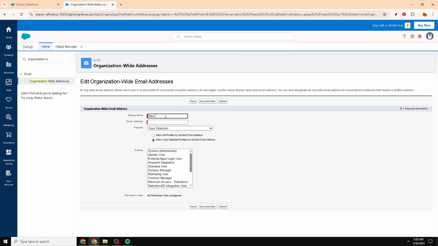Following the display name, input a valid email address. This is crucial because it is the actual address that emails will appear to come from, so ensure it's both active and accurate. Now it's time to choose a purpose for the email address.